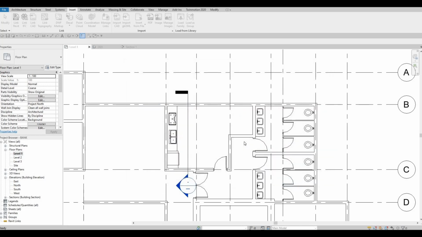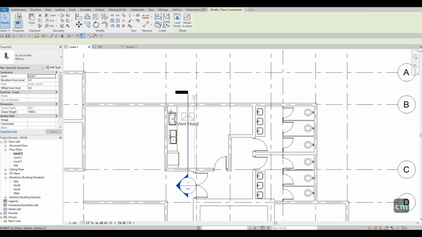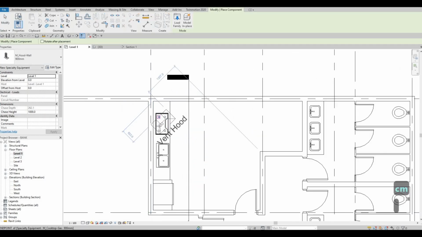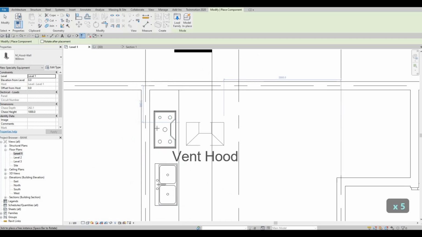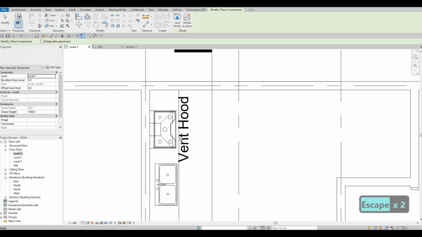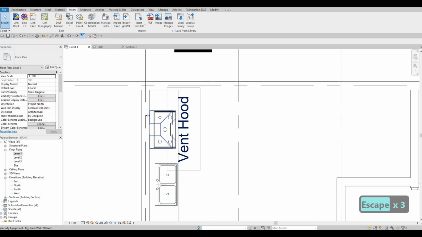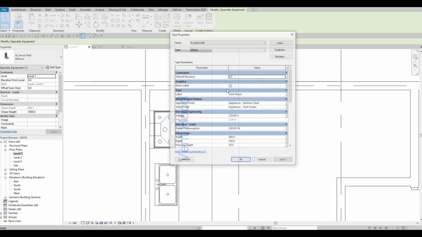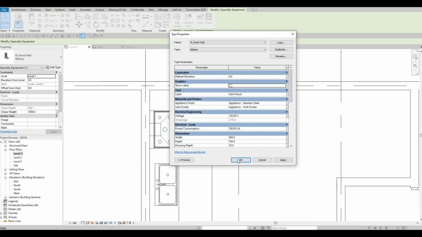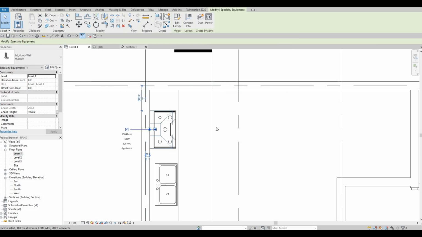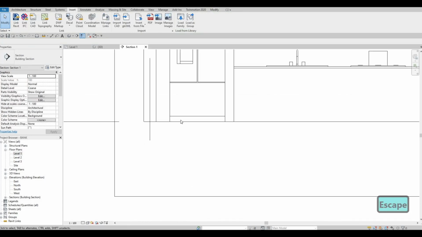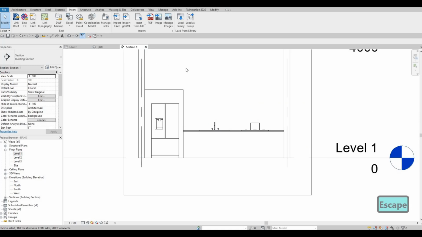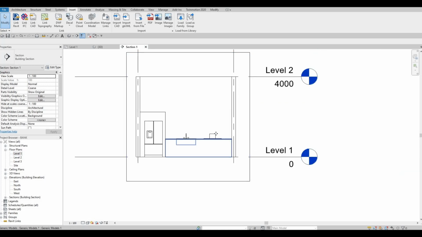So click on open, CM on that, and then we have our vent hood, space bar, and then let's attach it to the wall, similar to this. Press escape multiple times and select that again, and I want it to be without the label. So edit that again, apply, and then OK. Let's go back to section. So double click here if you want to, or if this one is open, you can see that as well.